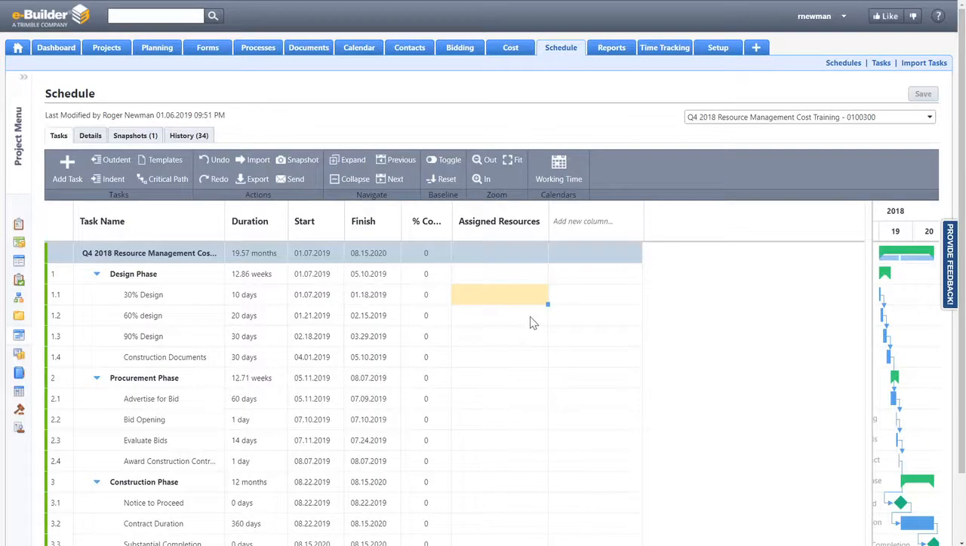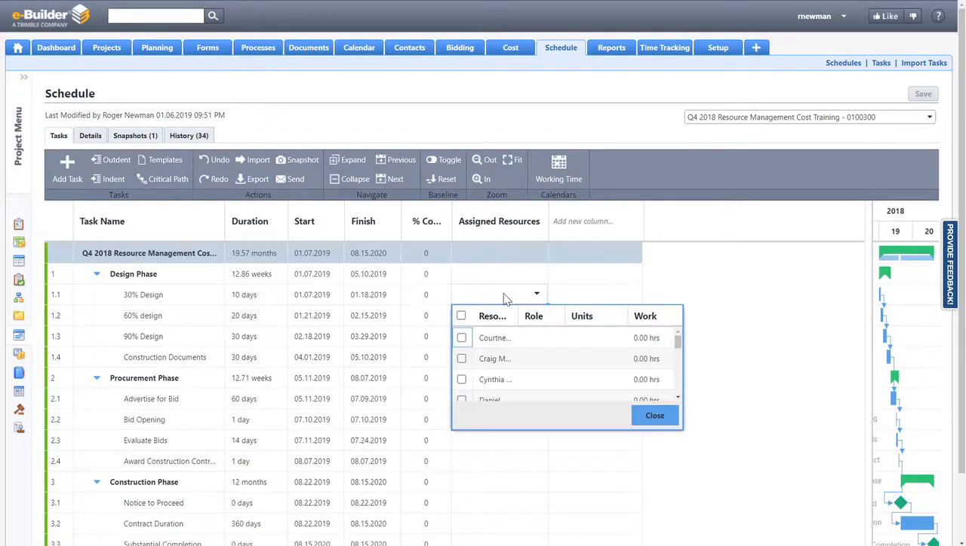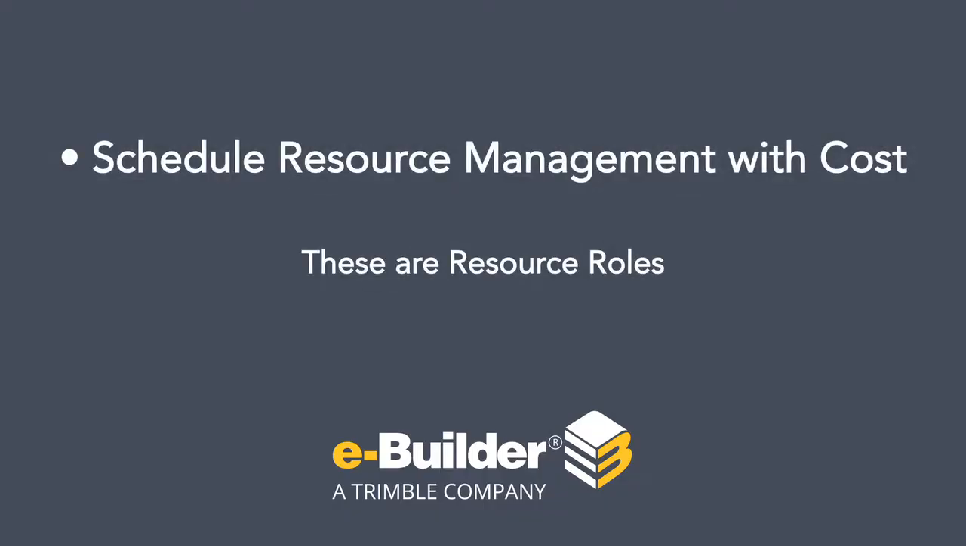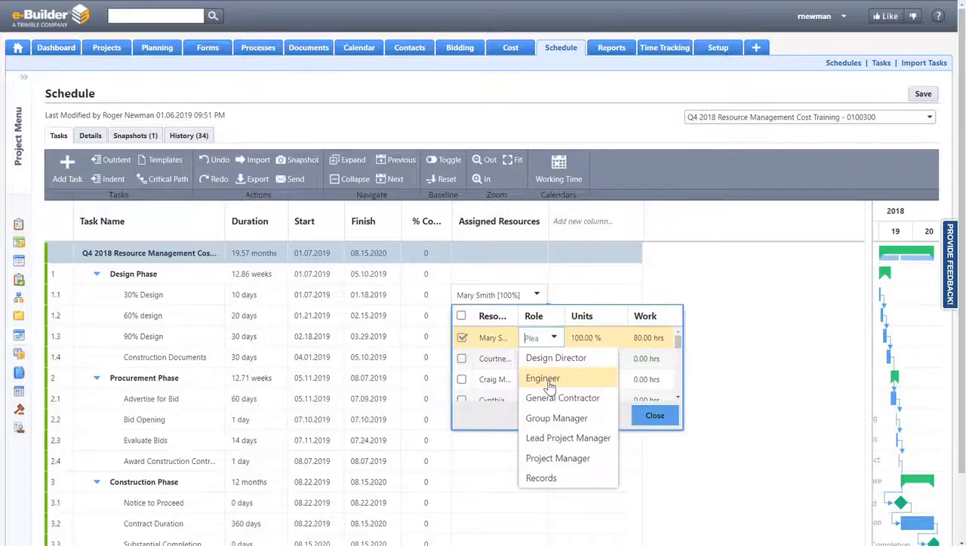So in eBuilder, when you go to your schedule and you have this module enabled, you'll see a column available called Assigned Resources. Once you have that column selected, go ahead and pick a resource from the resources that are on your account, and it will move to the top of that area. And you'll see you have the ability to pick a role. So these are roles that your eBuilder admin has configured on your account for resource roles. These are not eBuilder roles. So just be clear of that distinction. These are resource roles.